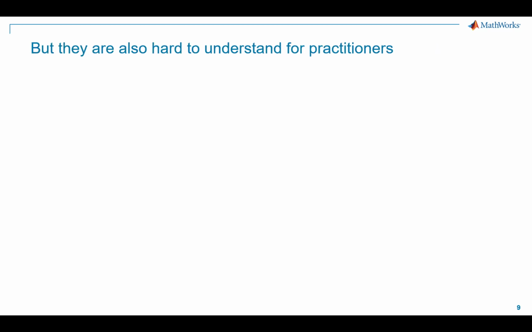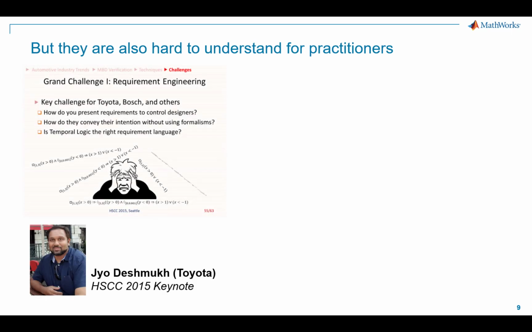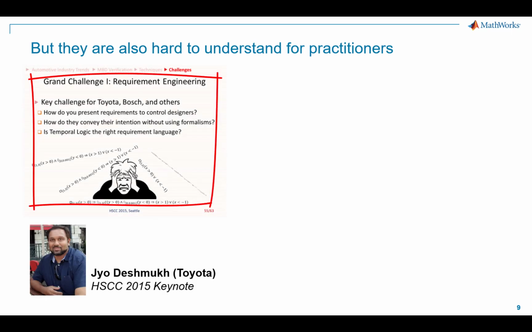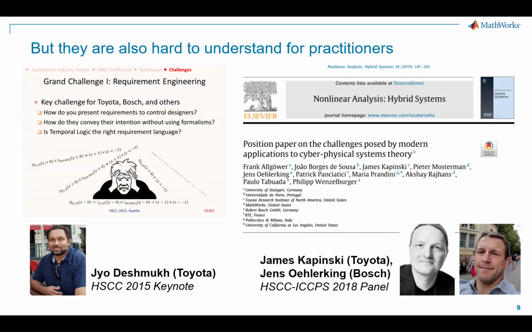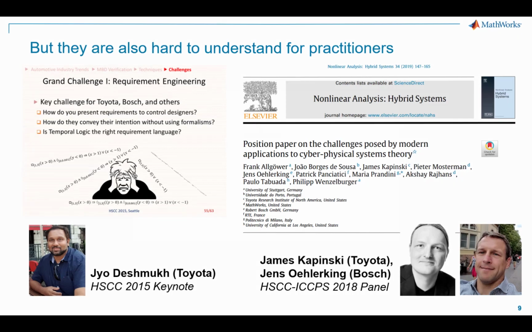But at the same time, temporal logics are hard to understand for non-researchers, i.e. the practitioners. On the left, we see this point being made by Jyotirmoy Deshmukh when he was at Toyota, when he gave this keynote at HSCC 2015. And other researchers such as James Kapinski and Jens Oehlerking from Toyota and Bosch have also made a similar point in the HSCC ICCPS 2018 panel and followed by this position paper on the right.